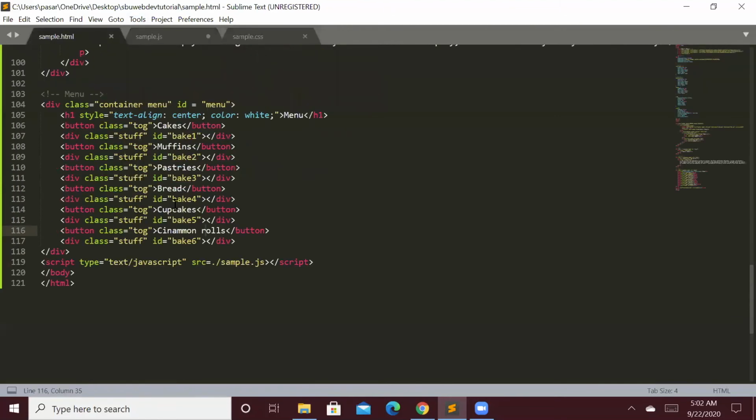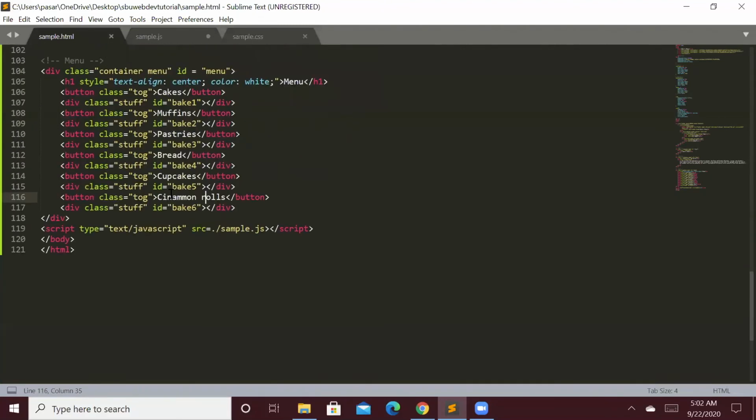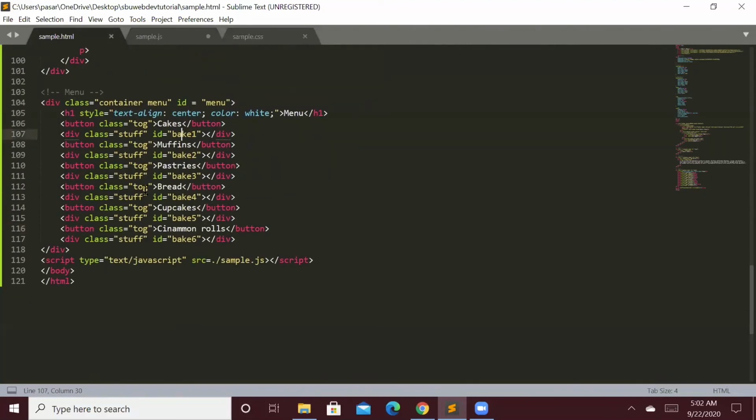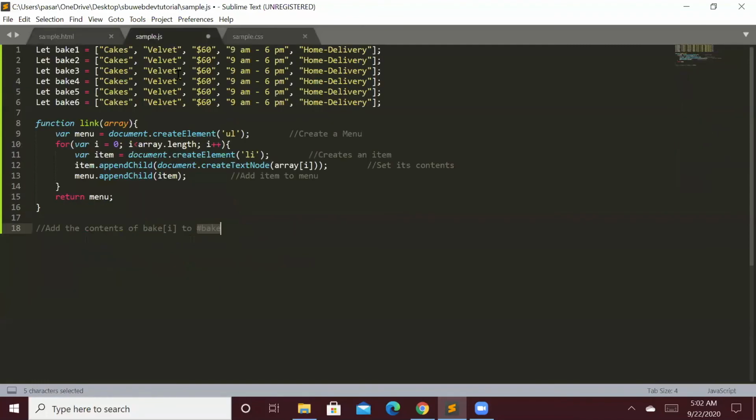So in the HTML, right? In the HTML we had these different IDs, right? Bake 1, 2, 3, 4, 5, 6. So these are the IDs that we're going to attach the whole JavaScript with, right? So make sure you're using the same bake that you were using for the ID, right? So that's going to be your comment, and you're gonna basically write document.getElementById. So this is a very important bound property.